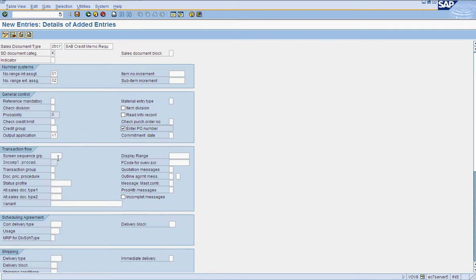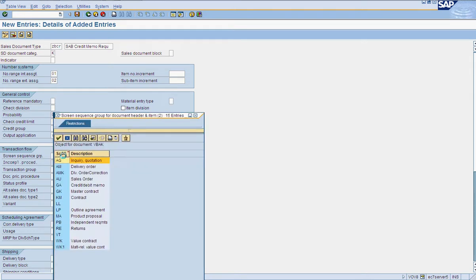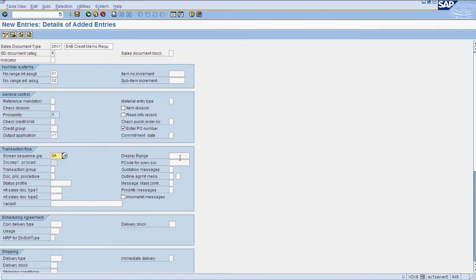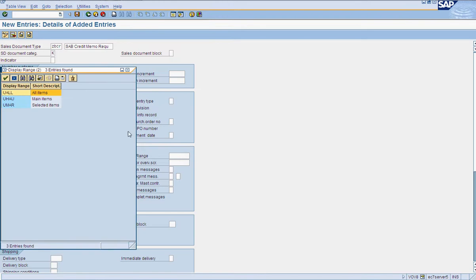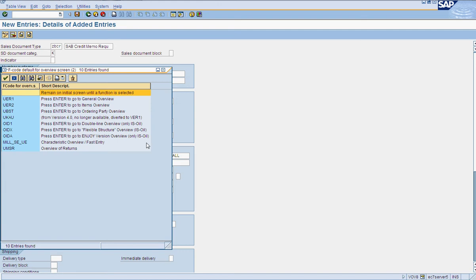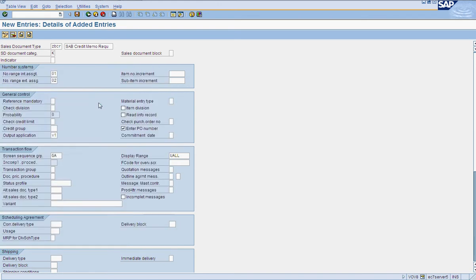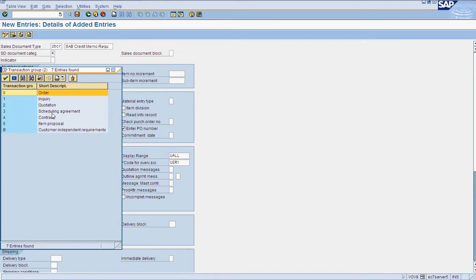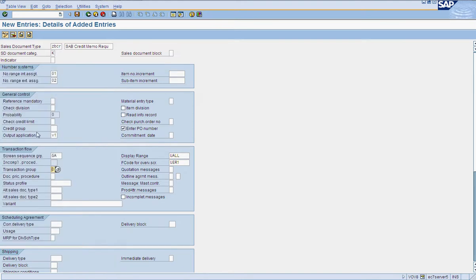Enter purchase order number. You have to enter screen sequence group. We have a particular screen sequence group here. Display range, all items, functional overview screen, general, transaction group 0. We will be using only the same document pricing procedure.